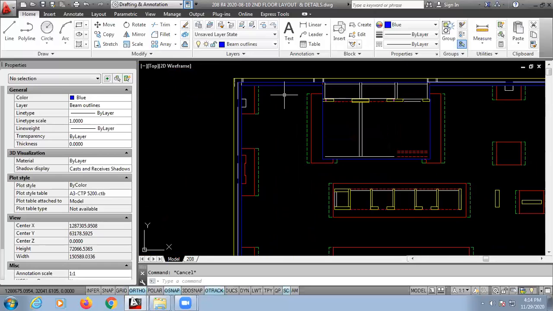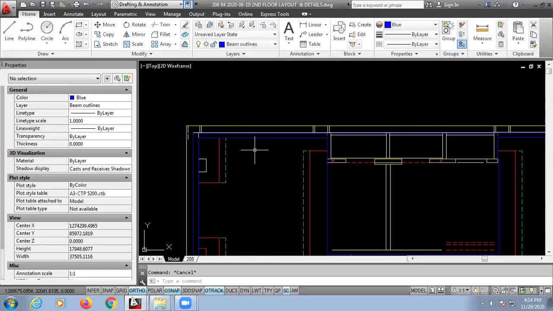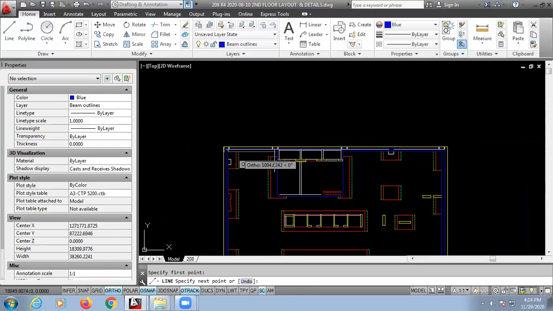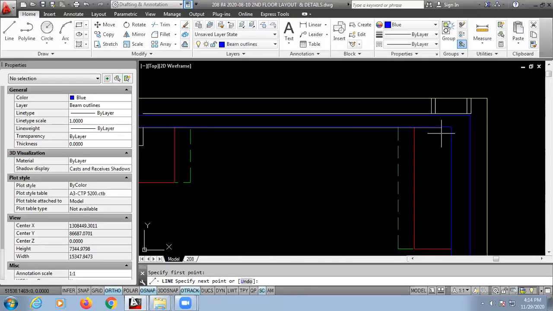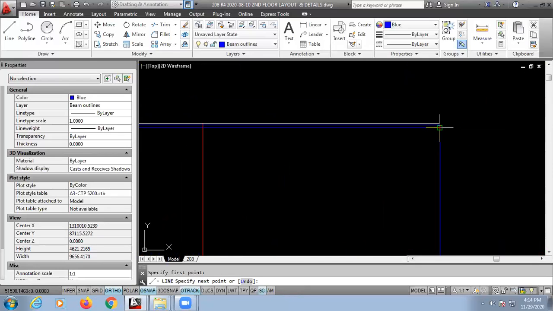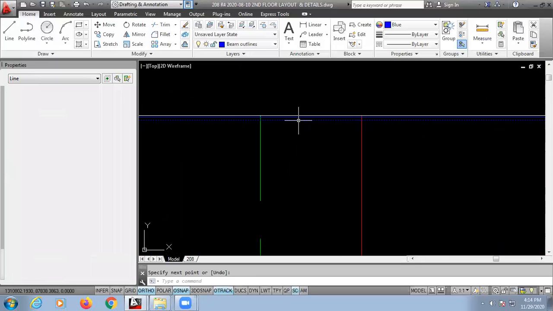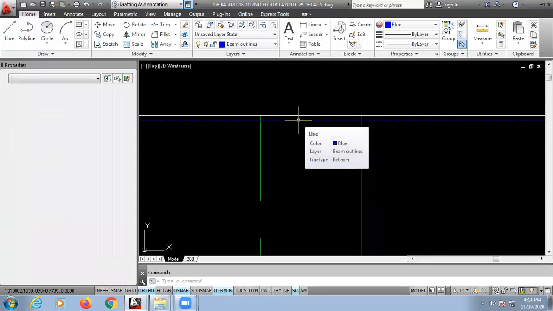Now what I will do is, in this layout, I will place my reinforcement using a line. So for that, I will take my line command and I will place my reinforcement from start to end. The benefit of placing the reinforcement from start to end is that we can trim off the excess lines easily.